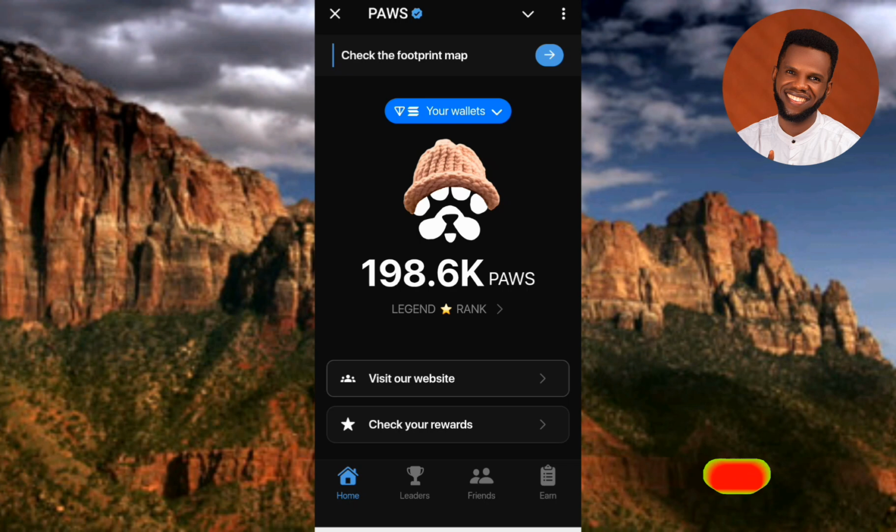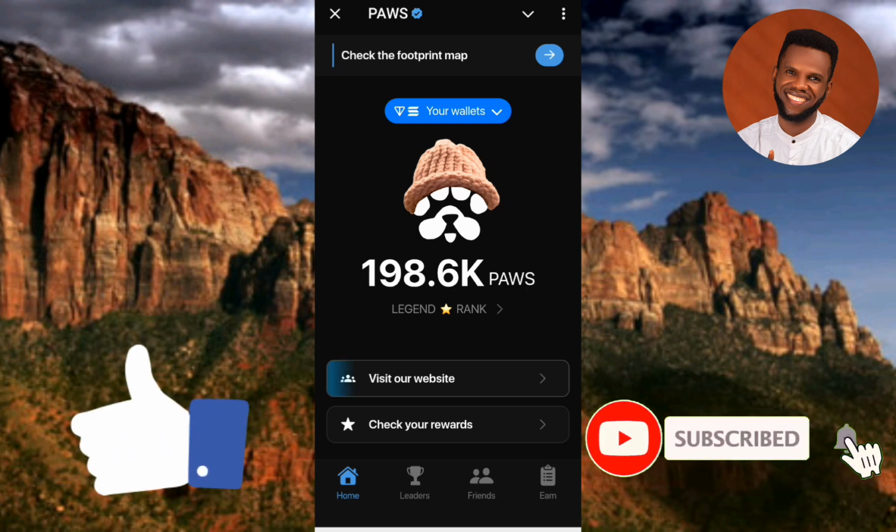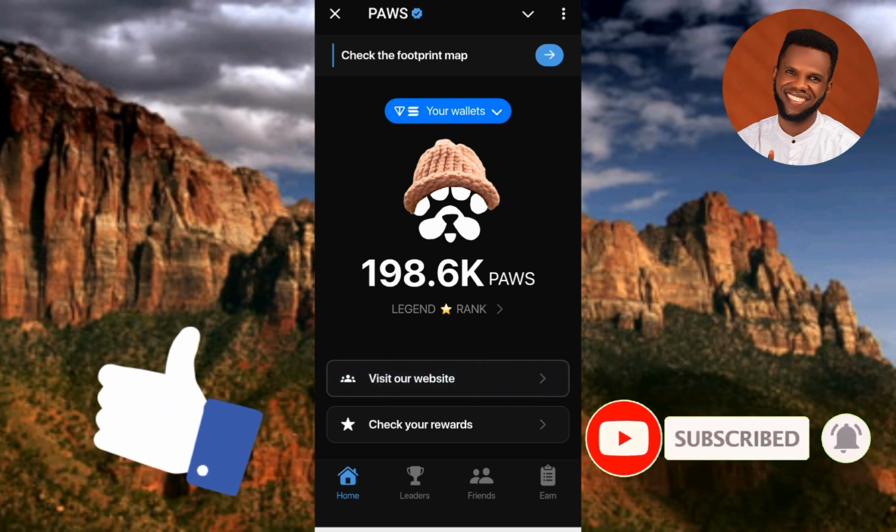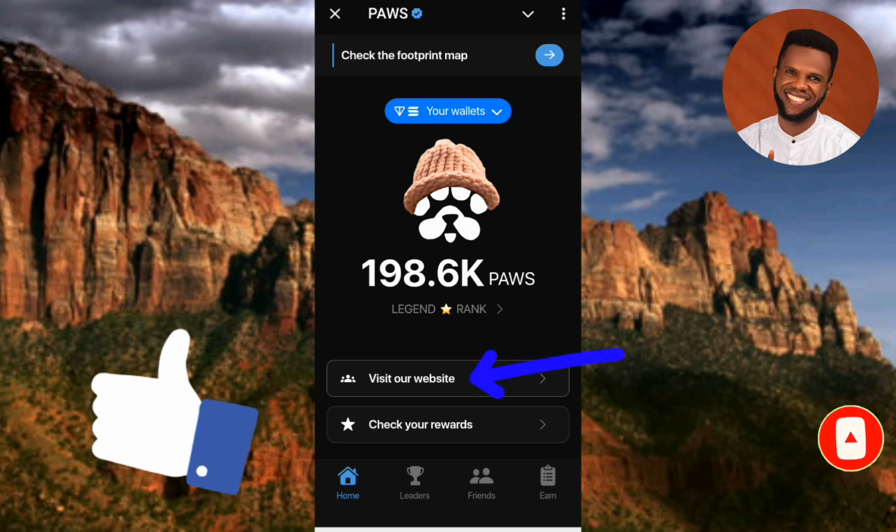So guys, now you can see I'm on the home page of my PAWs mining app. The first step you have to take now is to tap on where you can see visit our website. You can see it's right there. So let me tap on it right away.